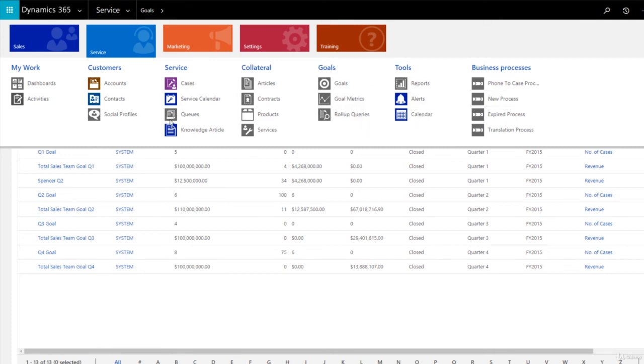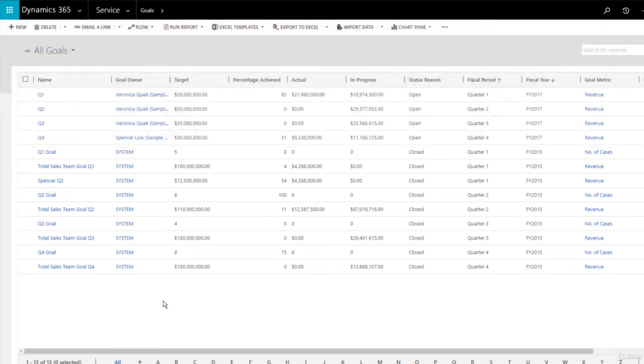And that's it. These are the things available in the service module, and I would highly recommend you to go through this in detail and play around with this, and let me know if you have any questions, right?